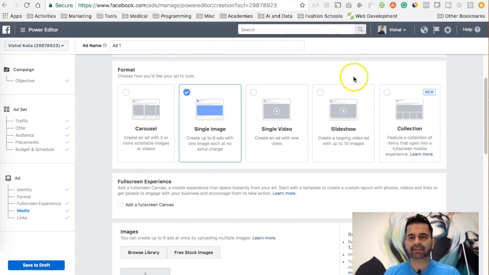If I see a carousel, a slideshow, or a collection, I instantly think that this is an ad and I will not even pay attention to it. And your audience might think in a similar way. So when you're running your first campaign, I would say pick either single image or single video.